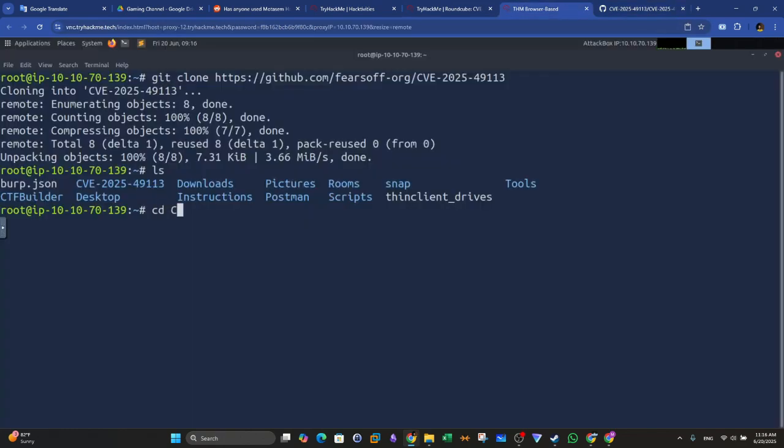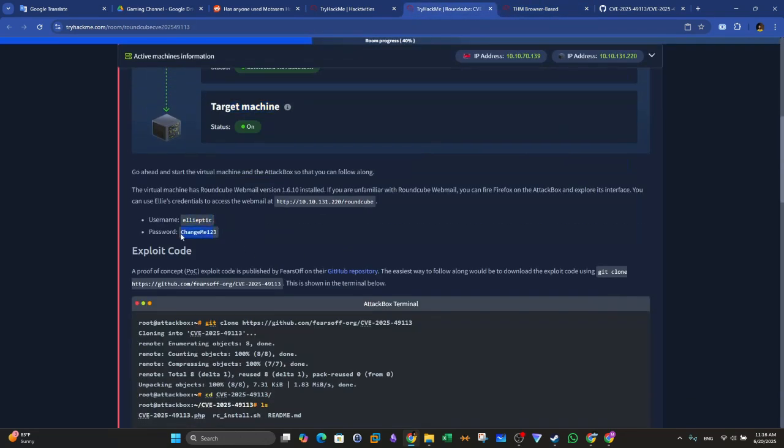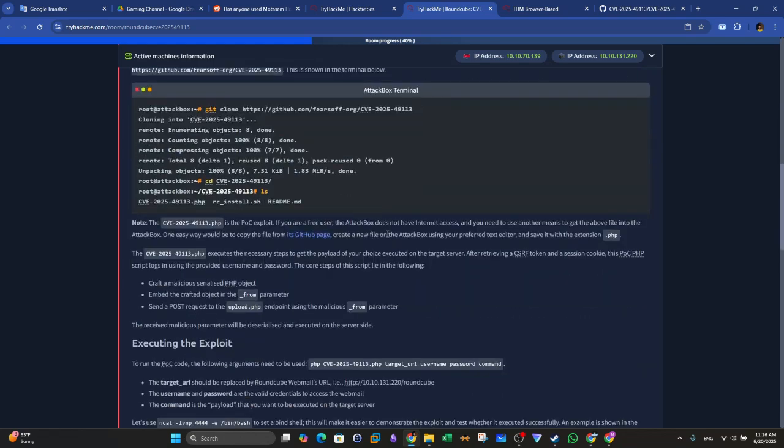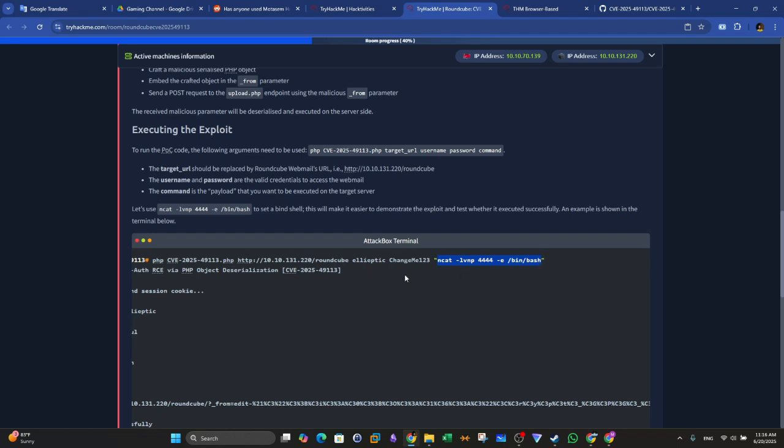Here we're going to cd to the directory of the repo, and we have the PHP file, the PHP proof of concept. To execute this, we have to make sure that the arguments are ready. We have the username and password, which are valid credentials for the Roundcube mail. We have the URL, and we're going to select the command to execute. We're going to follow the guide here. Basically, we're going to execute this command, which is a bind shell.